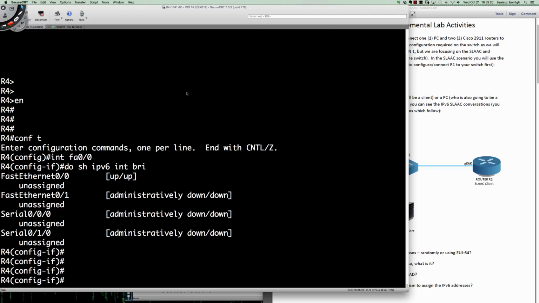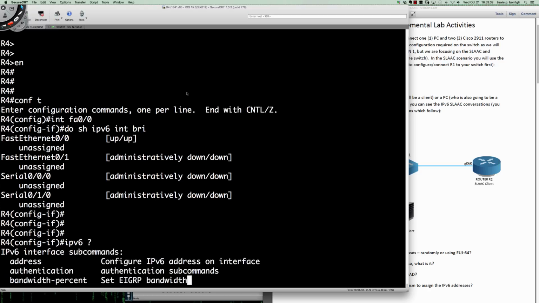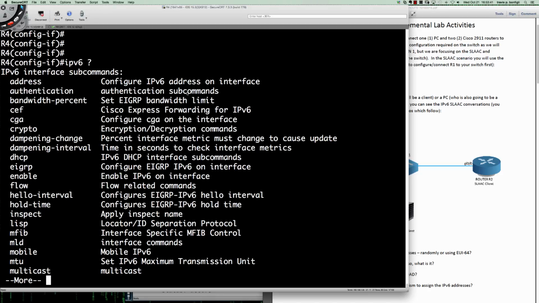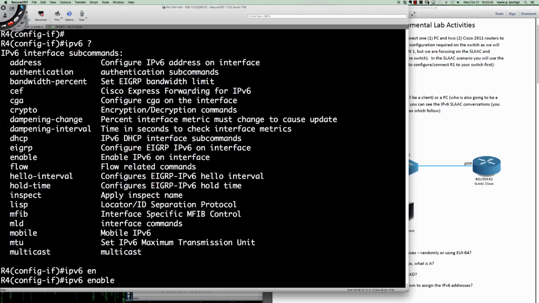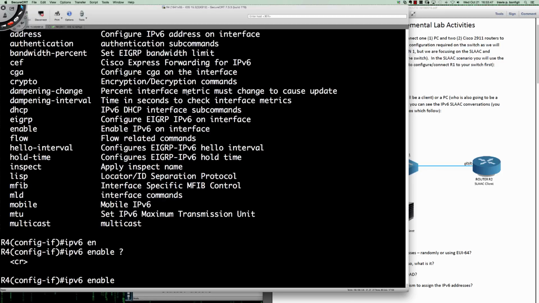If I wanted to configure this interface on this router to have a randomly generated link local address, what would that command look like? Exactly. Well, it's going to be ipv6, and then what? Would we say address, or would I just simply say enable? Exactly. It would simply be ipv6 enable.